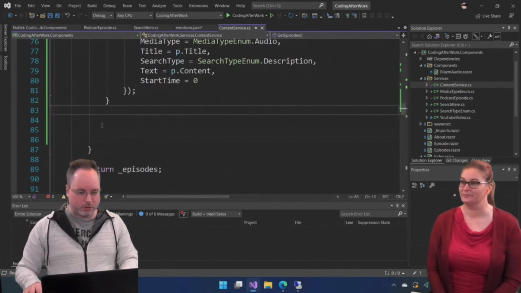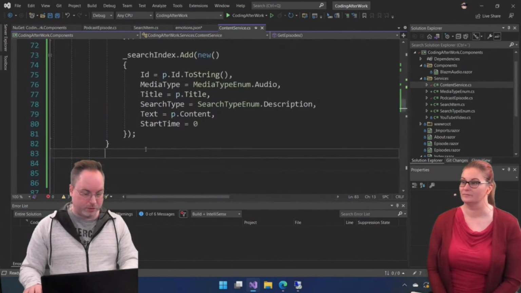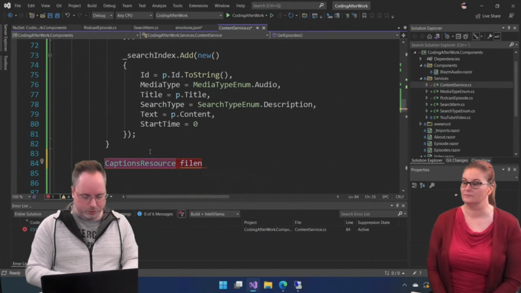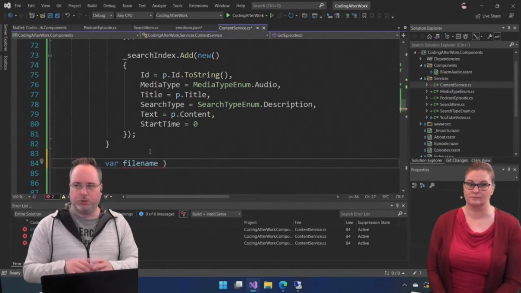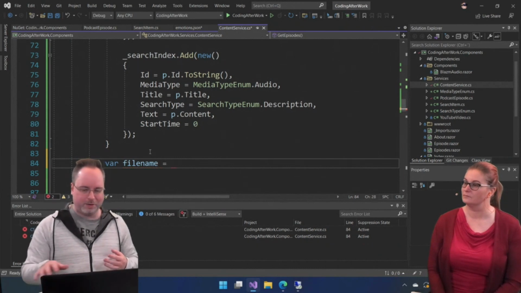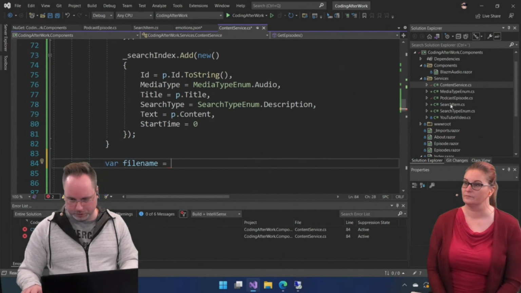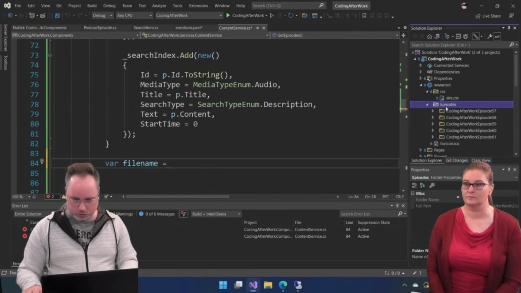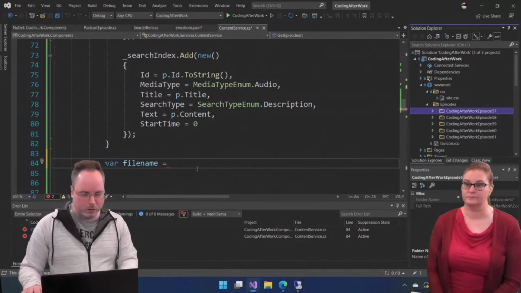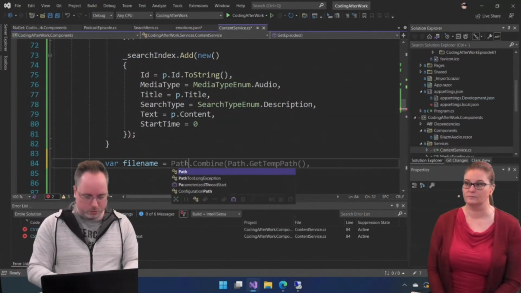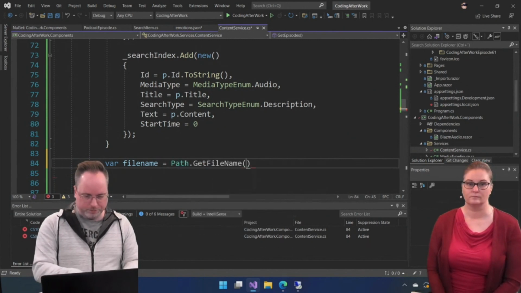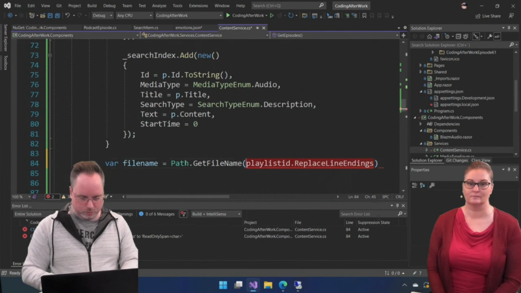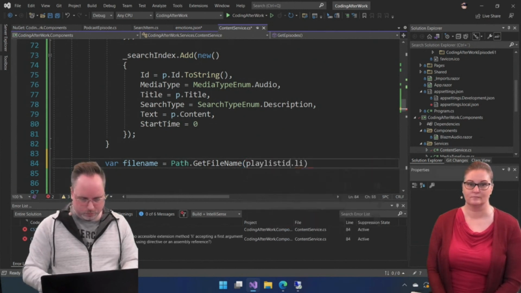All right. So we got the search information for title and audio, and now we need to create a file name. So we want to be able to find that folder in this case. So if we pop up here, we want to find the folder episodes, Coding After Work episode 57. So we do that by using path dot get file name, and we are sending in p.link.